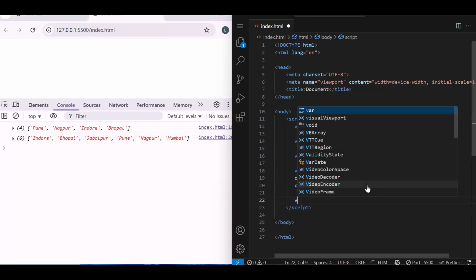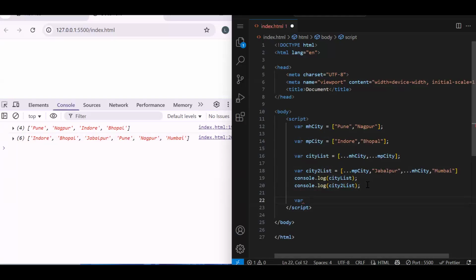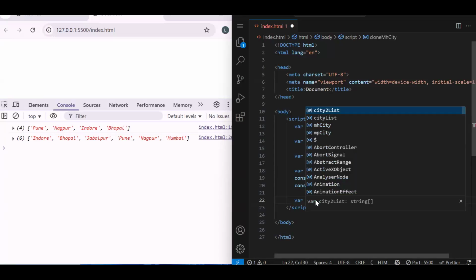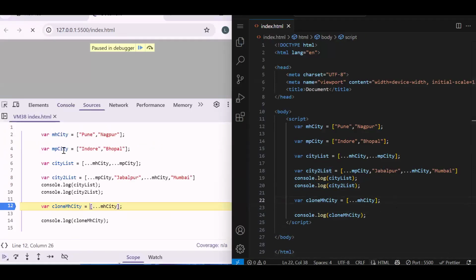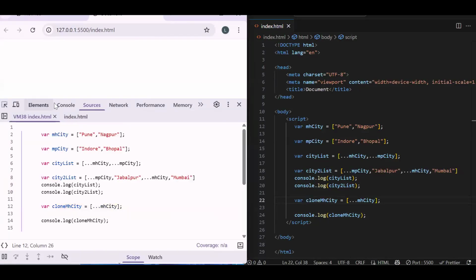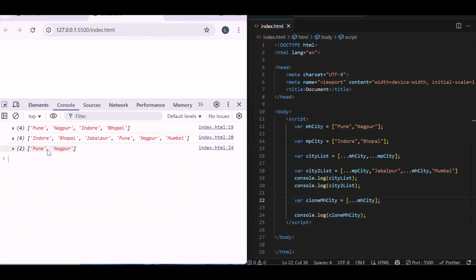Let's say I ask you to just copy whatever data we have in Maharashtra city to another variable. Means cloning it. Clone MH city. So what you will do, simply square bracket and only single element MH city. That's it. So this is nothing but a copy or creating a clone of it. See, we got a clone of that particular array.